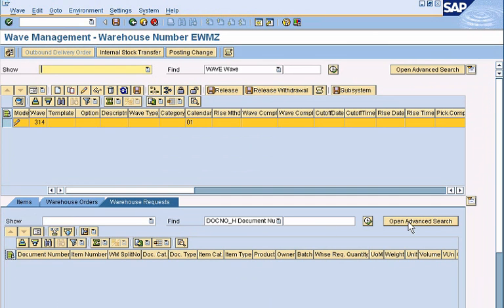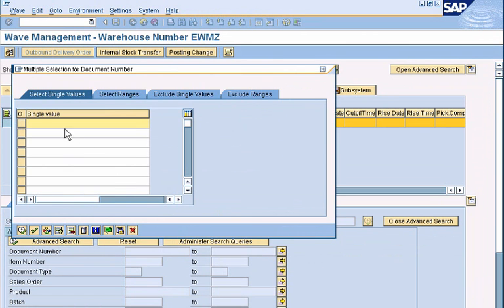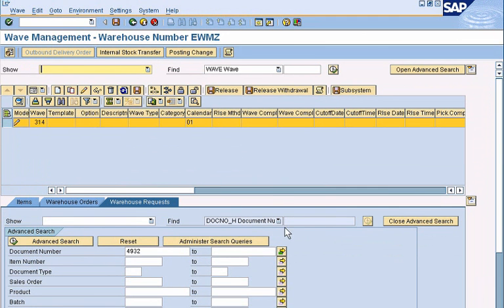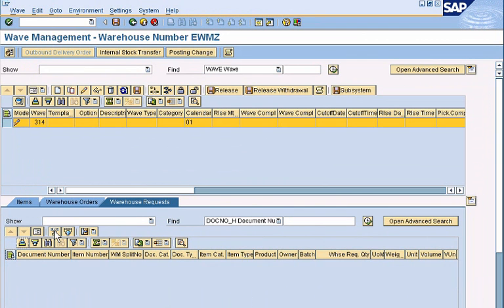He uses the advanced search feature to assign delivery items to the wave. Next, he enters the warehouse request numbers. With just a few clicks, he can display all the details of the warehouse requests. The items are now assigned to the wave. If he wants, Ken can release the wave now. Instead, he decides to save the wave and release it later from the warehouse monitor.